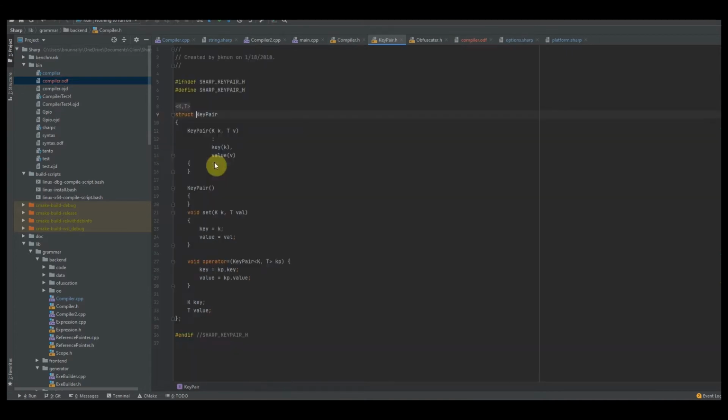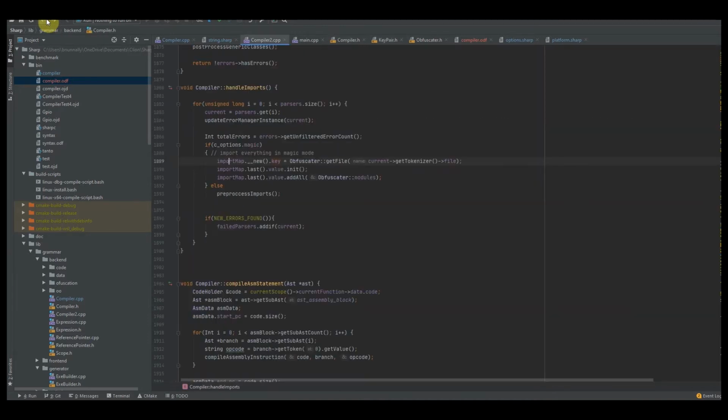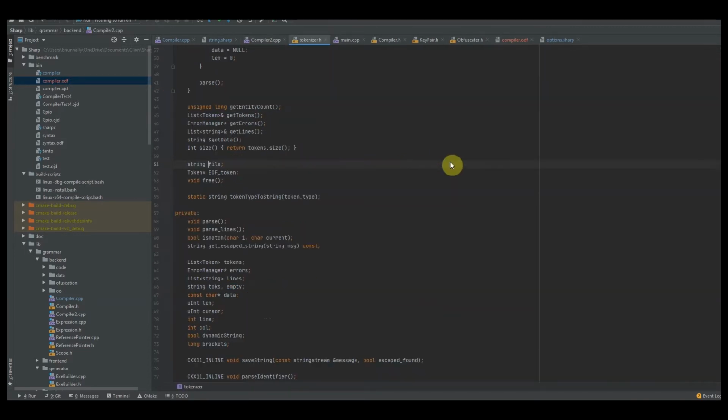So if we go back here, this is a list of a key pair. The key is going to be the file data. That's going to be a reference to what file. The value is going to be the list of modules. So we want to create a new key where we get the file based off of the current parser that we're inside of. So we access the current parser, we get the tokenizer that's connected to that parser, and then we access the name of the file.